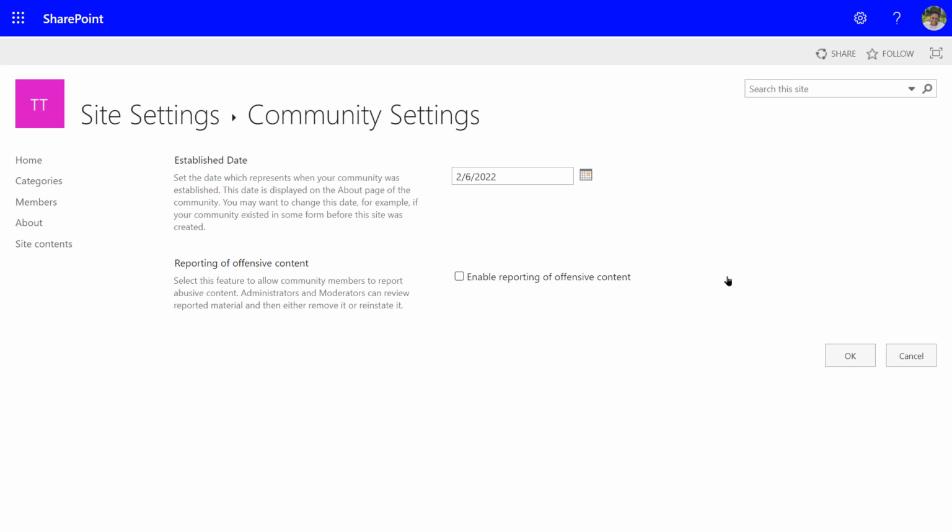This gives you the ability to set the established date of your community. It's going to default to the date when the community was created, but if you had a community in some other form before the site was created, you could change it to that date. And then you can enable the reporting of offensive content if you want to. It will allow the members of the community to report abusive content. The administrators and moderators can review the reported material and then either remove it or reinstate it. So those are other choices that you can access. Go ahead and click OK.